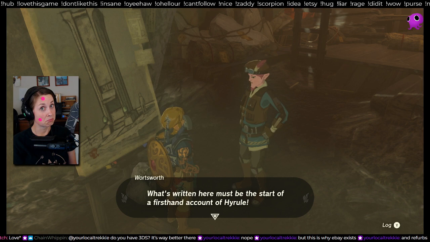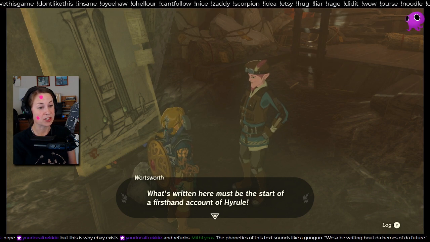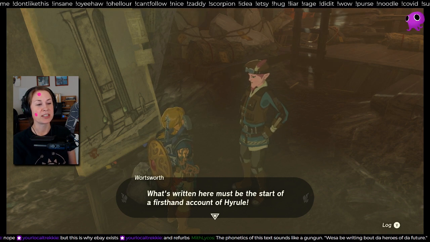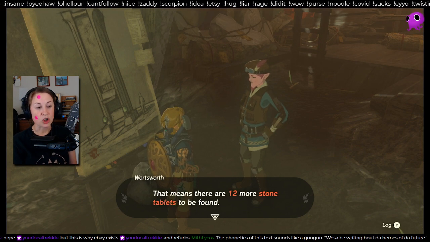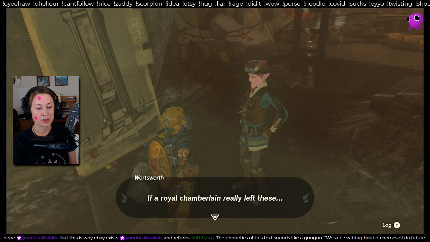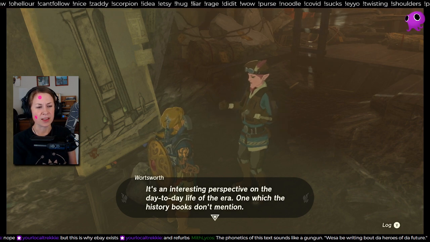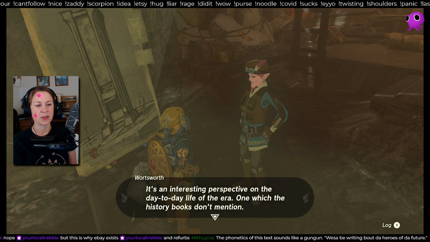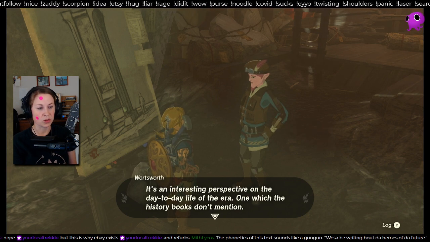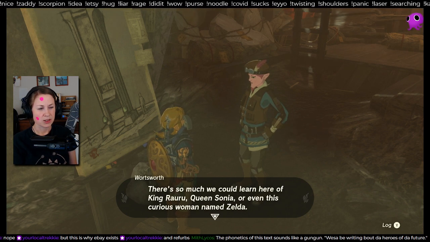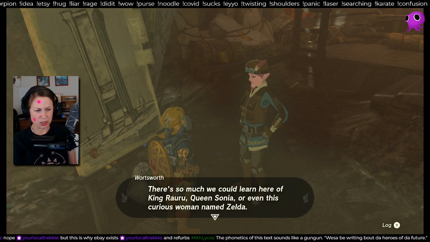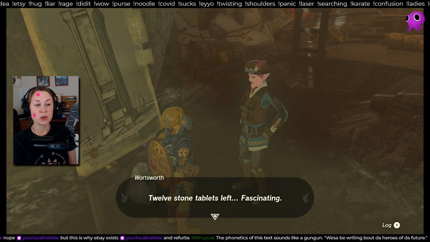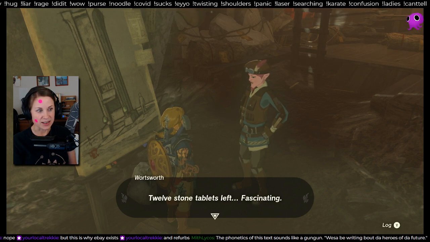What's written here must be the start of a first-hand account of Hyrule. Did you notice the number 13 there? That means there are 12 more stone tablets to be found. If a royal chamberlain really left these, it's an interesting perspective on the day-to-day life of the era, one which the history books don't mention. There's so much we could learn here of King Rauru, Queen Sonia, or even this curious woman named Zelda. 12 stone tablets left. Fascinating.